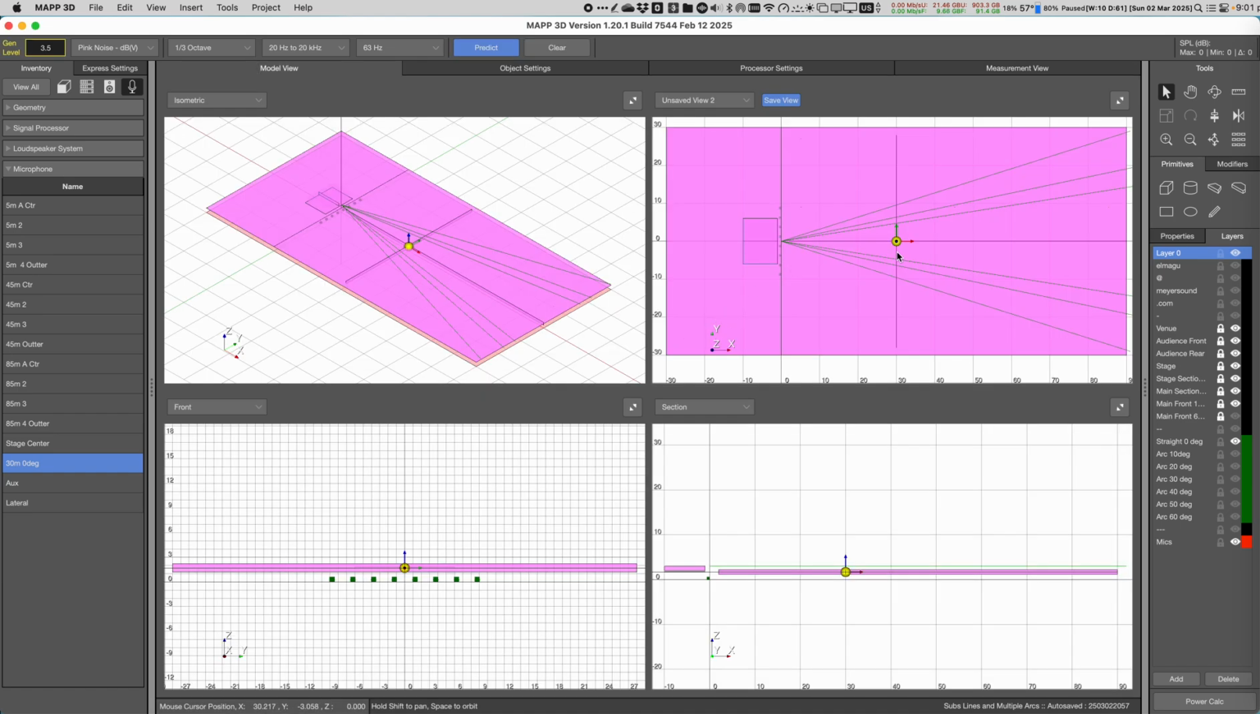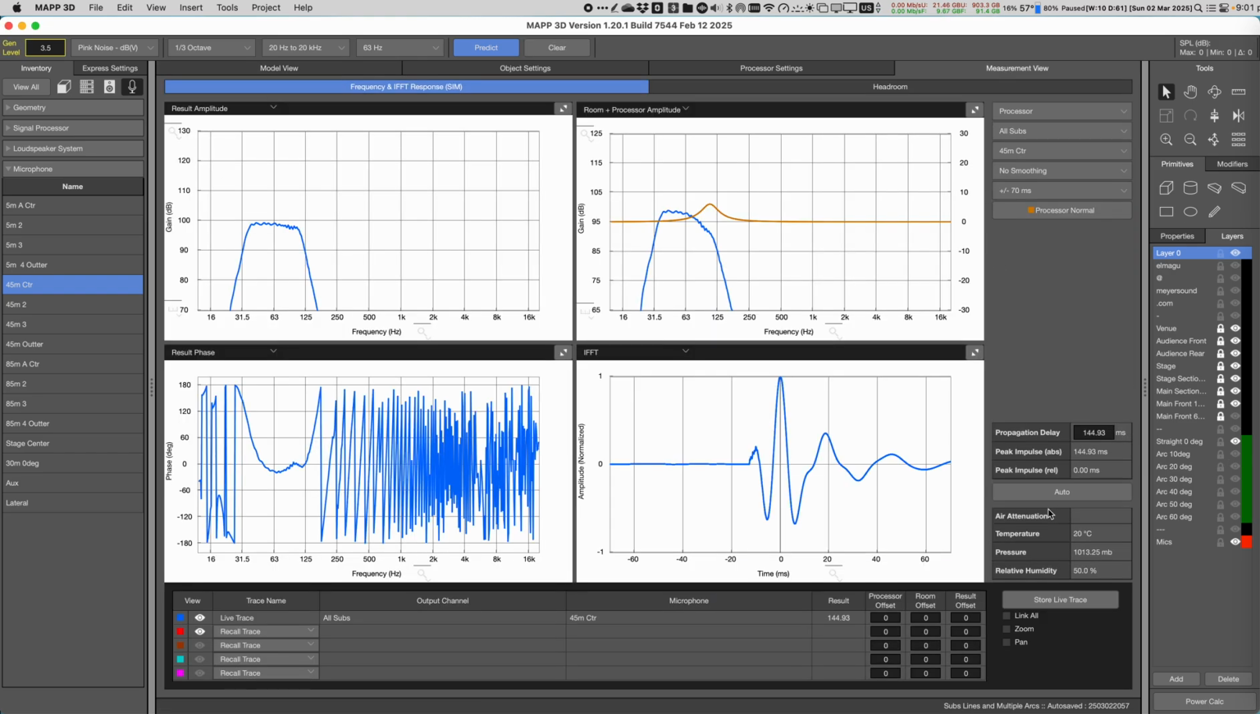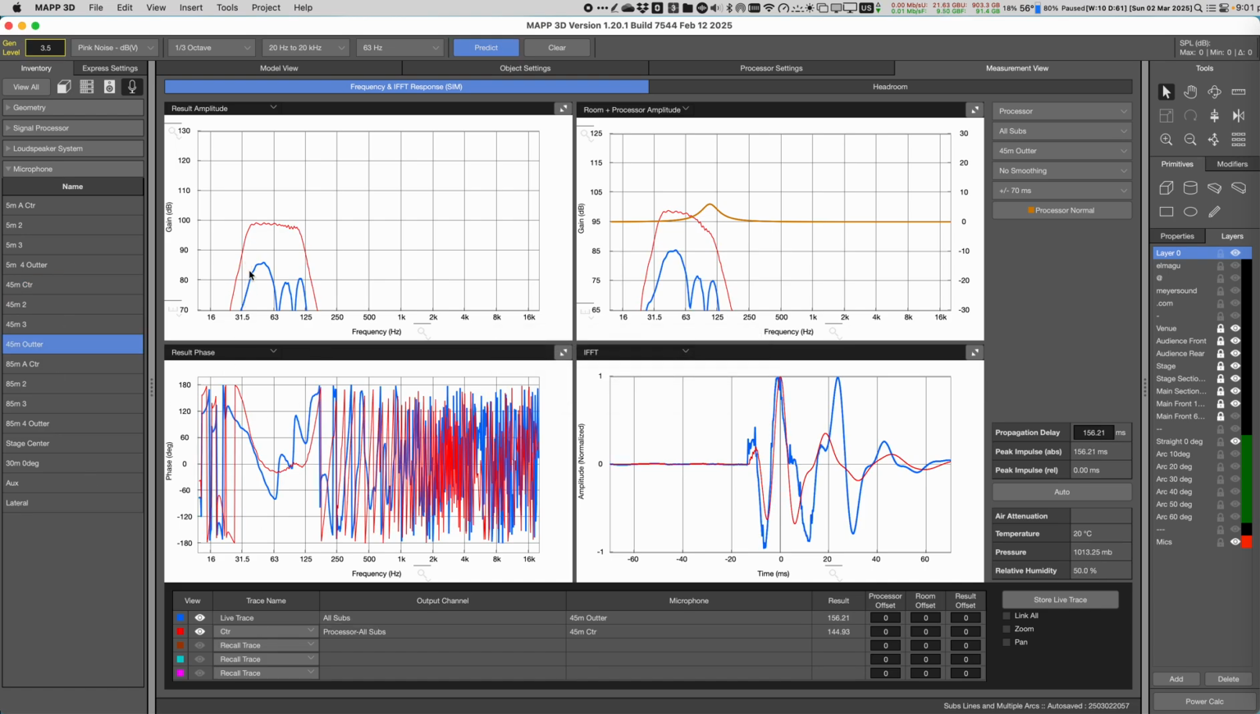Actually, I want to measure from the center to the outer. Yeah, I will do this at 45 meters. Okay, here I will measure all of them. And let me do, okay, center microphone. Let's recall here. But what happens if I go to the outer microphone? It's the comb filter area. Okay.